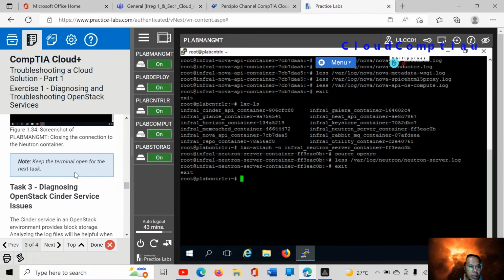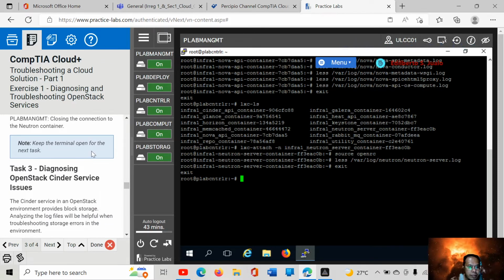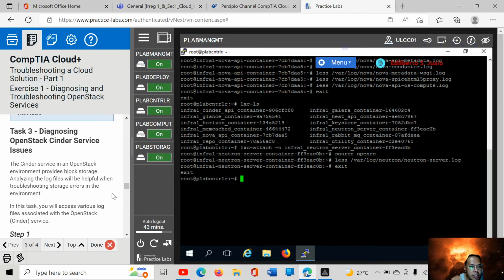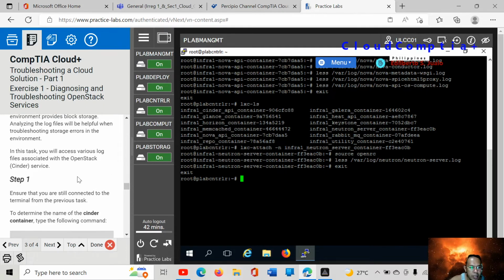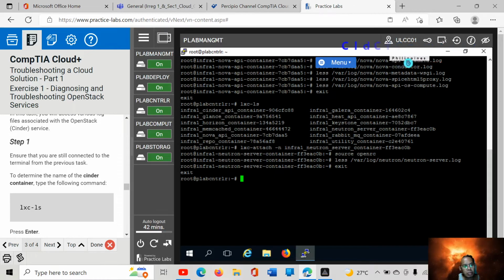Task 3. Diagnosing OpenStack Cinder service. The Cinder service in an OpenStack environment provides block storage. Analyzing the log files will be helpful when troubleshooting storage errors in the environment. In this task, you will access various log files associated with the OpenStack Cinder service. Okay, step 1. Ensure that you are still connected to the terminal from the previous task.